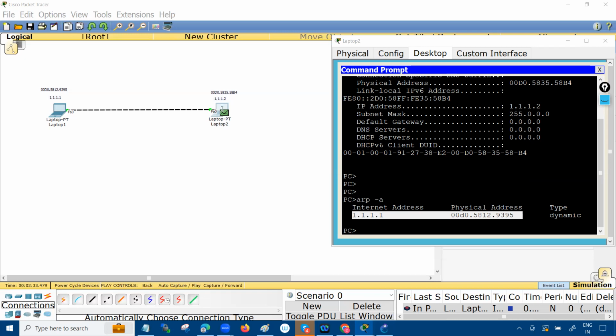So when PC2 receives this ARP request packet, I can see now PC2 is able to build the ARP table. Forget that this type is dynamic right now. We have almost 2 more hours, 3 hours more of ARP classes. Understand the basic fundamentals. That's the point I'm coming to.